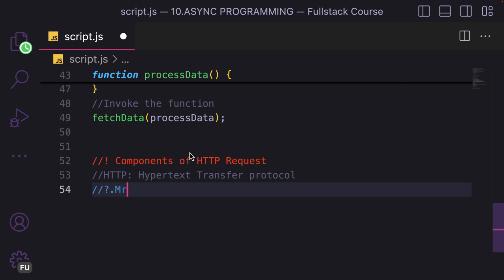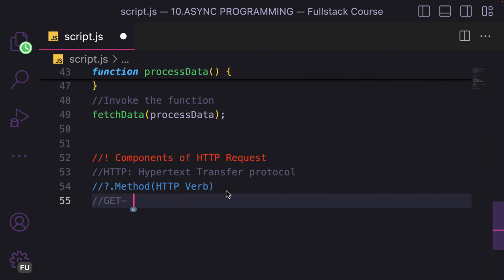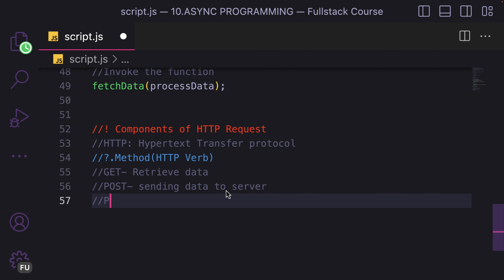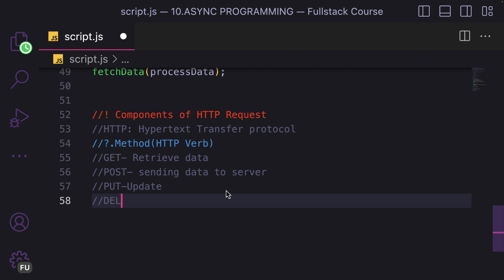One is method, and sometimes it is called HTTP verb. This one specifies the action the client wants to perform on the server resources. Examples of these methods are GET, and this one is used to retrieve data, and then POST method for sending data to the server, and then PUT method for update, and then DELETE for deleting resources.